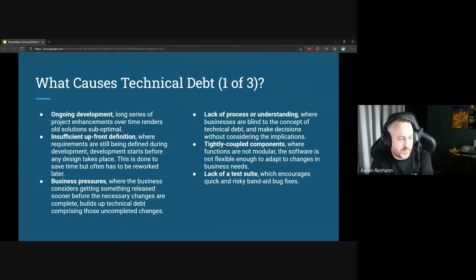Lack of a test suite, and this is what I see in WordPress everywhere. Very few people write tests, and I'm guilty of this too. But there are ways to write tests for your theme or the plugin that you're using. So a lack of a test suite can get you.